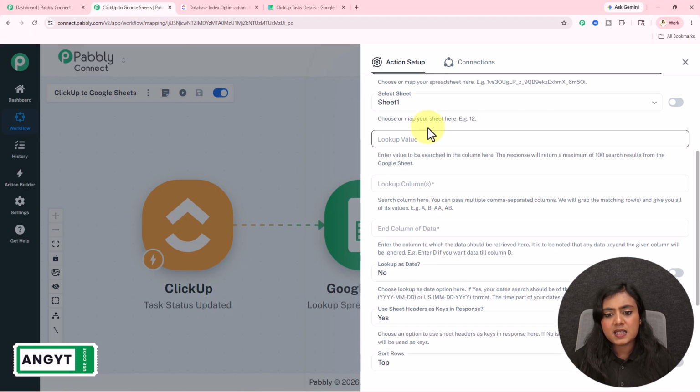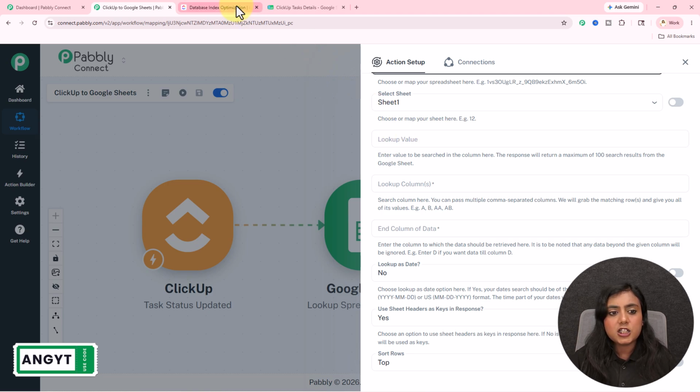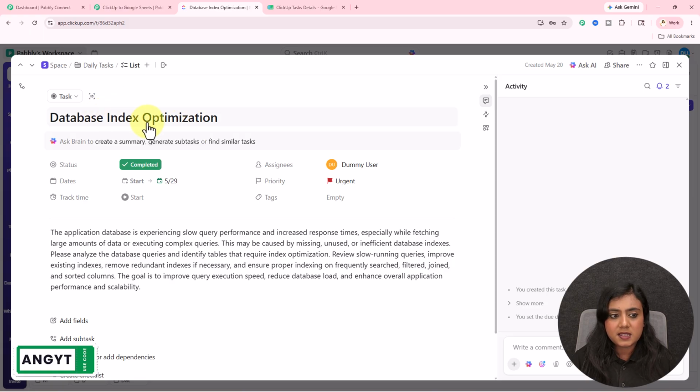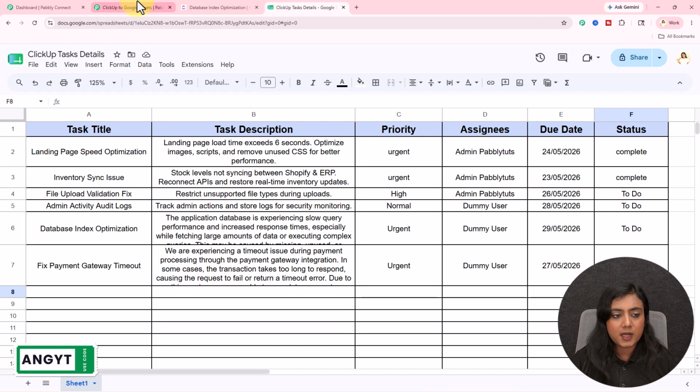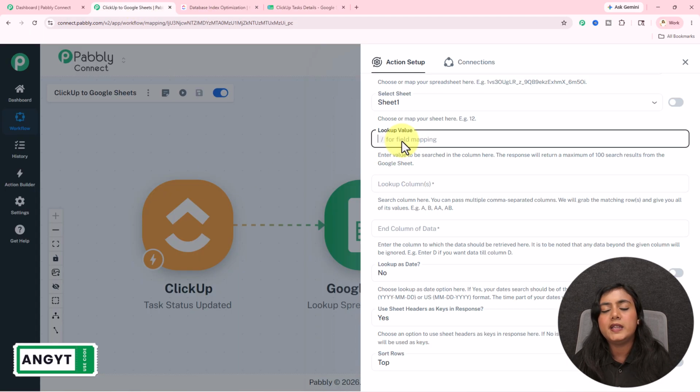Now after that, it is asking for us to enter the lookup value. What do I want to search? So I will search for the title of this task. I will search for the title in this spreadsheet. So what I'm going to do is, for the data of this lookup value field, I will map the data.